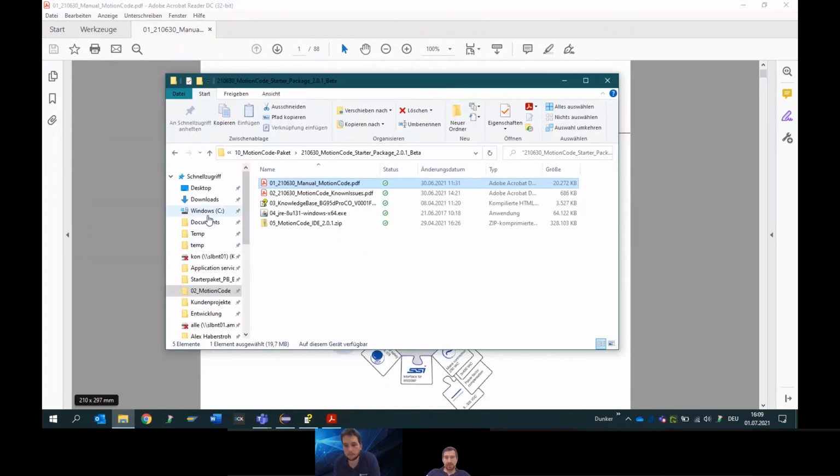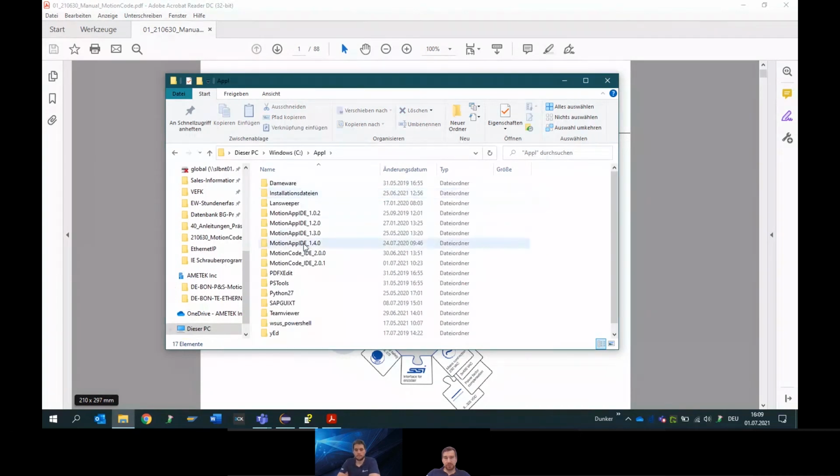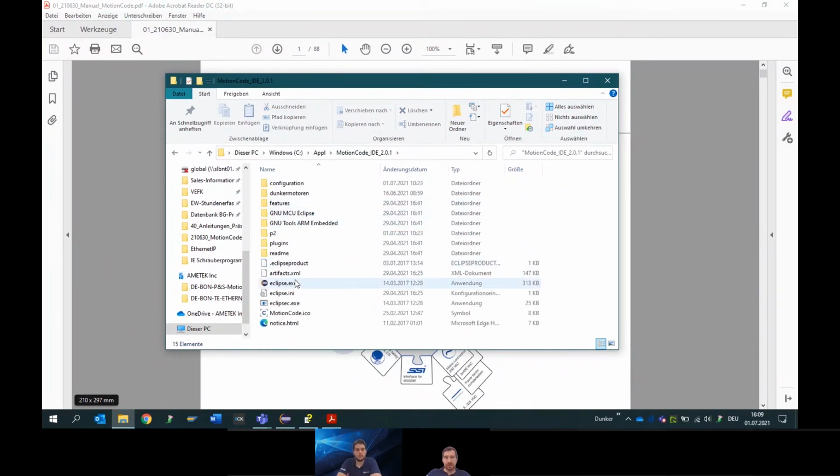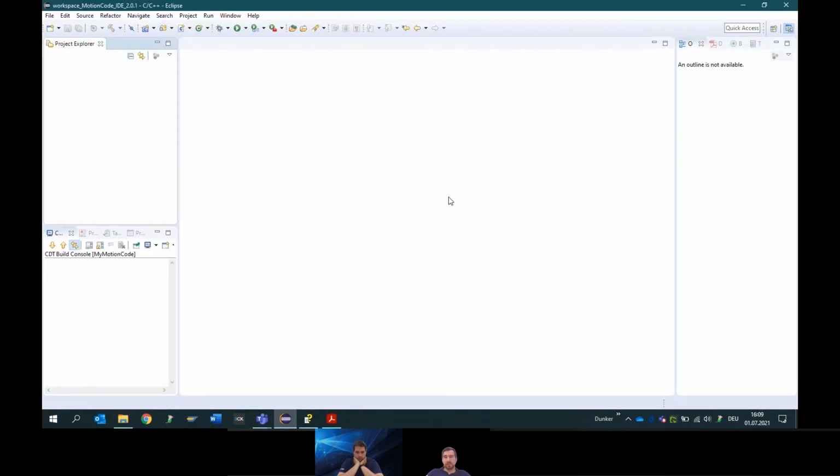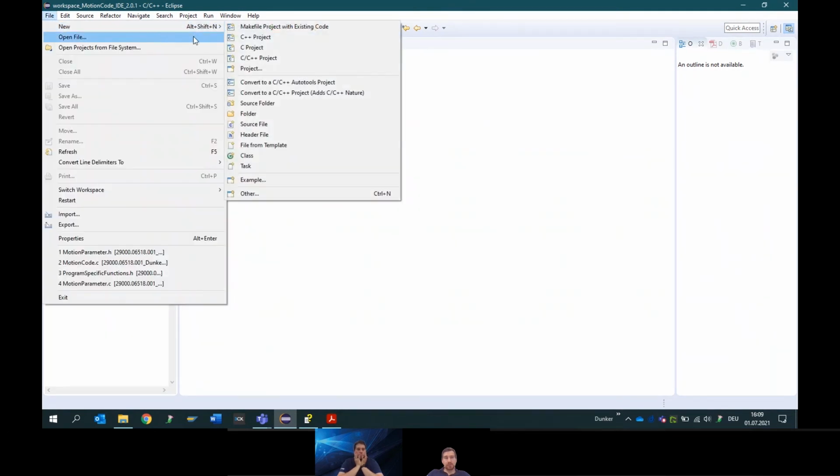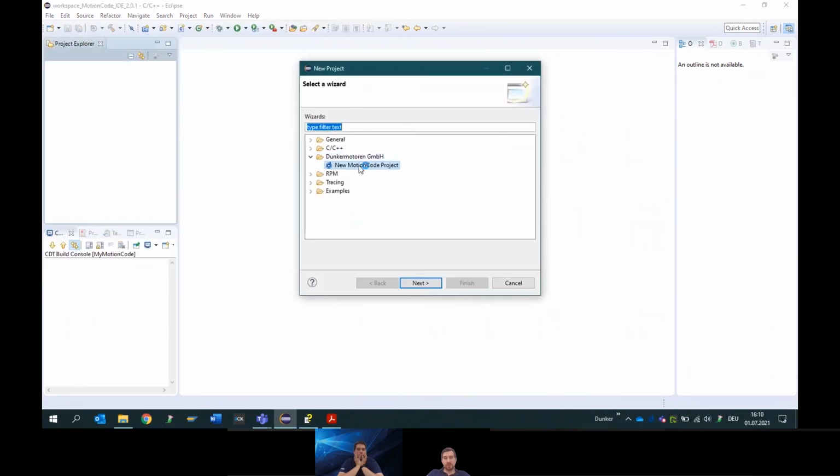And if you go to the IDE, you have to unzip it. I have it on my C drive, and you get a ready to run Eclipse folder. You don't have to install it. You just have to install Java, and then you can double click on the Eclipse exe and run it. I have it here with an empty project explorer. So the first step is to add a new project, and then you can use a new MotionCode project. So it's no general C or something. It's a Dunker MotionCode project.